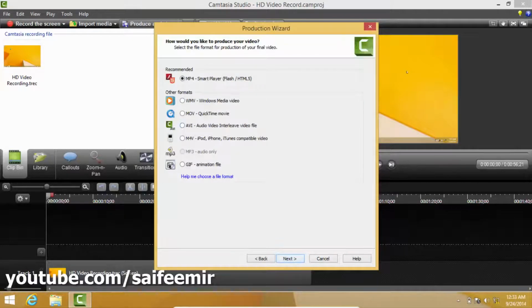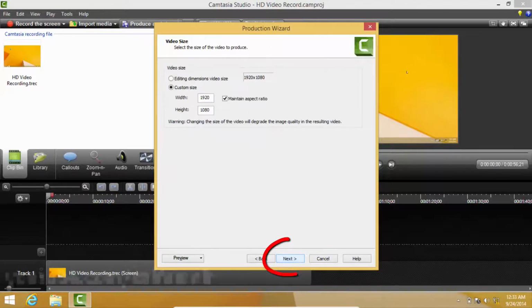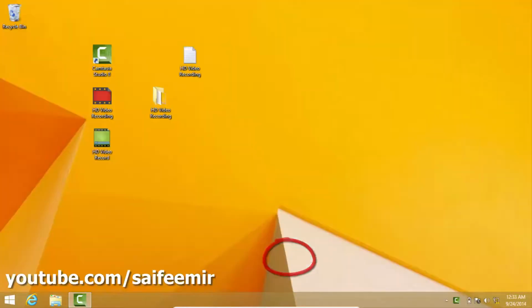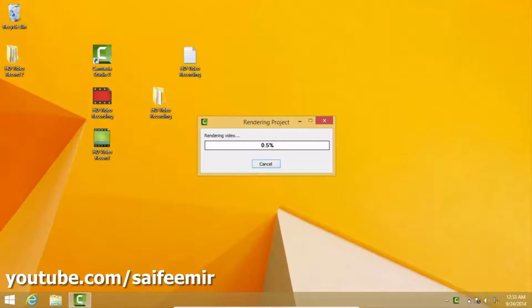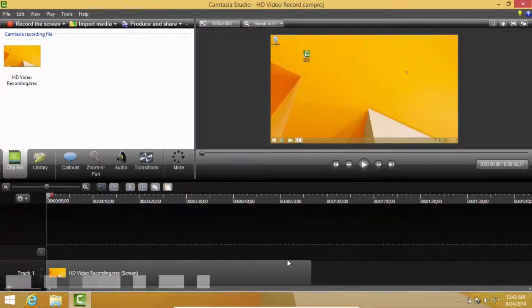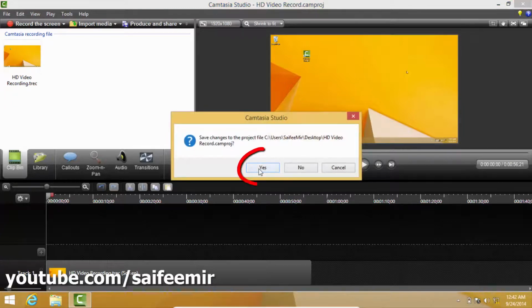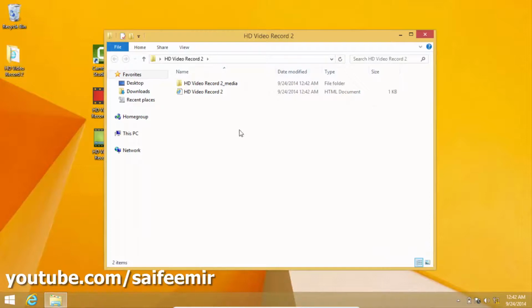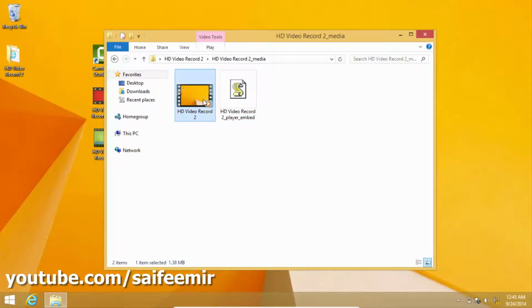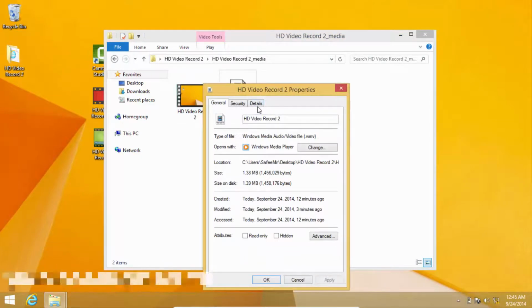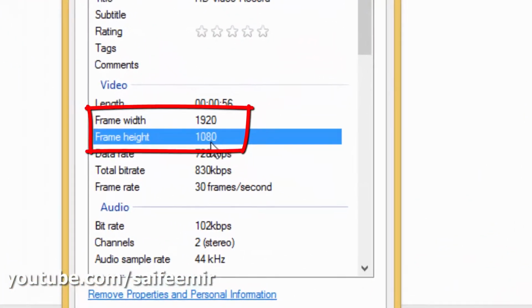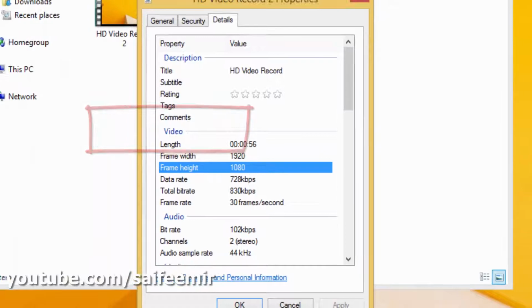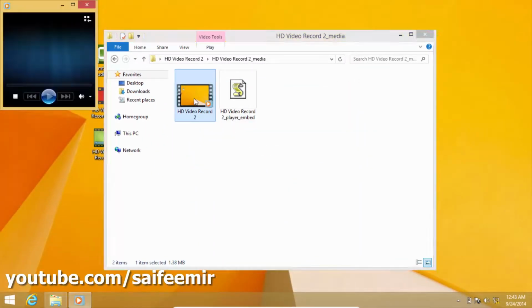In this window you have to select the output format. You can use the recommended format, or you can select any other media format from this list. I am selecting WMV. Click Next till finish and wait for processing to complete. This is the new folder just created. Open it and look for the media file. Check the properties to confirm it is a full HD video. Simply open it and your newly recorded video is ready for sharing.